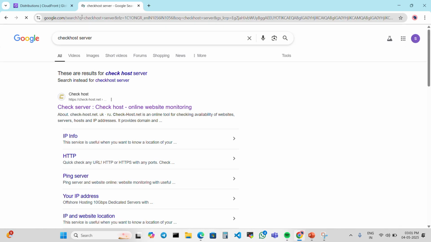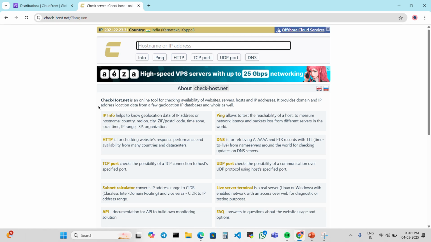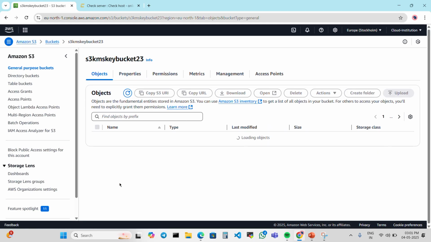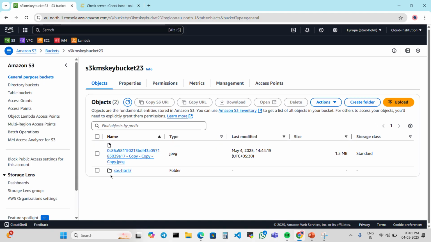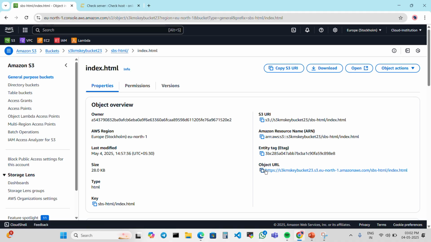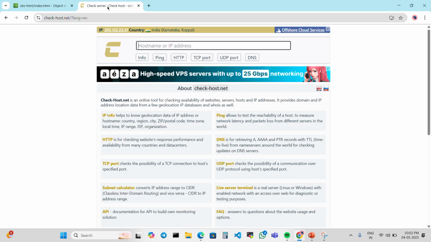So when you search check host server, you can see with the help of this check host server, you can easily analyze how it is happening. Okay. So to get that, you have to copy that URL from the S3. Okay. So we'll go back to the S3 and I'll open that bucket. So inside that bucket the object is SBS. So already we have given index. So I'll copy that index URL and I'll go to check host server and I'll paste it here. Okay, I'll paste it and I'll click enter.